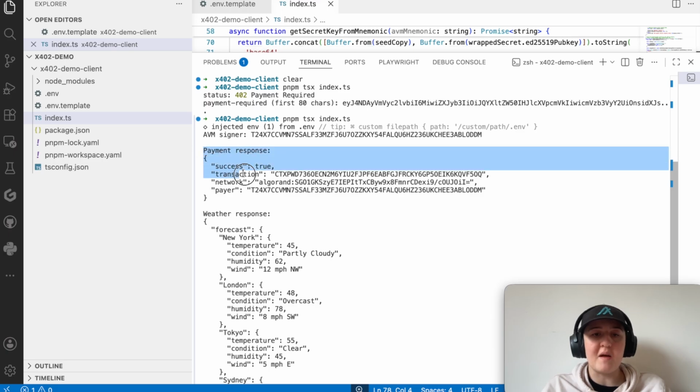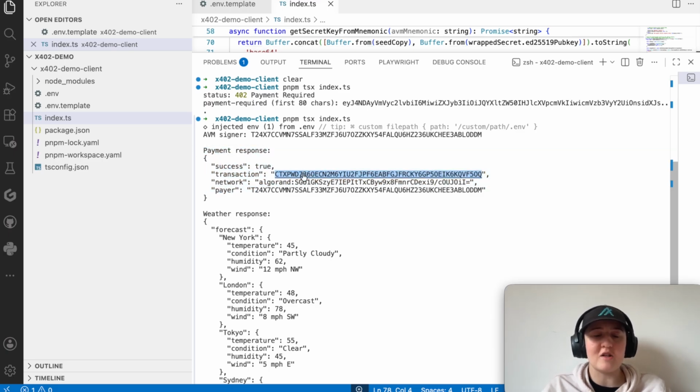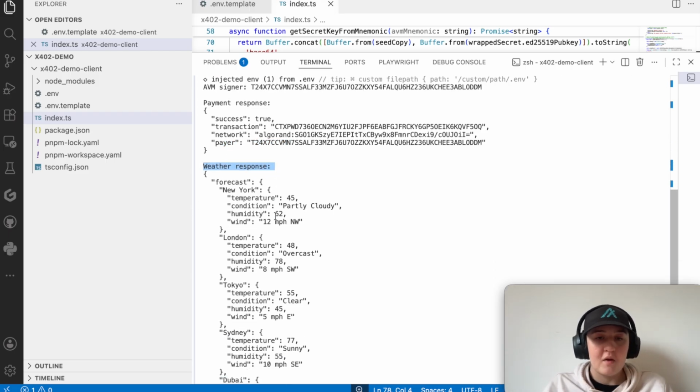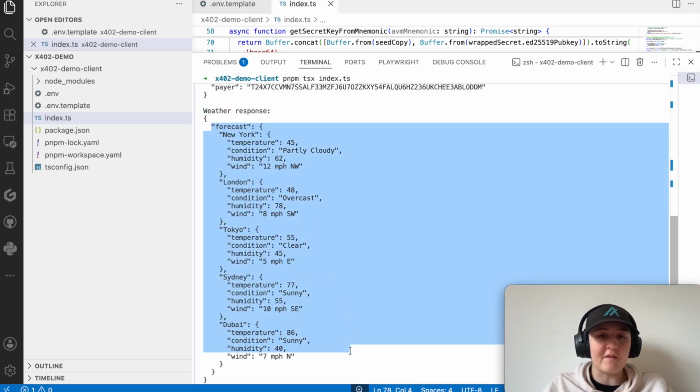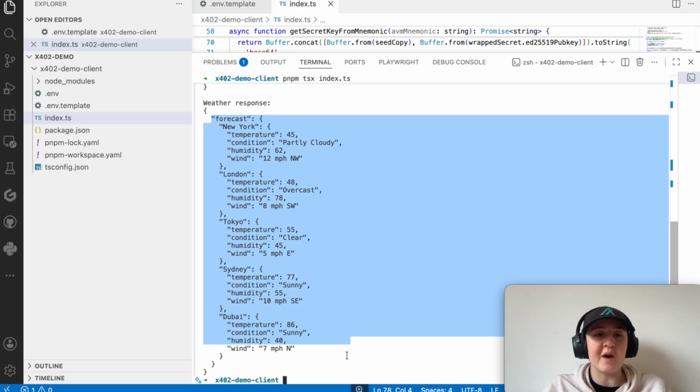We can have a look at the payment response, so it's a success. We can have a look at the transaction as well. It's on the Algorand network, and there is the payer. We can also see we've got the weather response. So we can see that from using the global resource server, we were able to get some different weathers all across the world, which is what we were expecting.